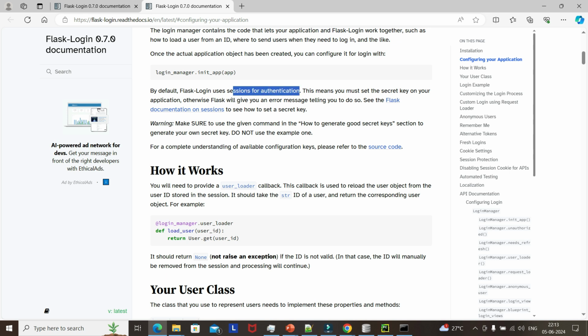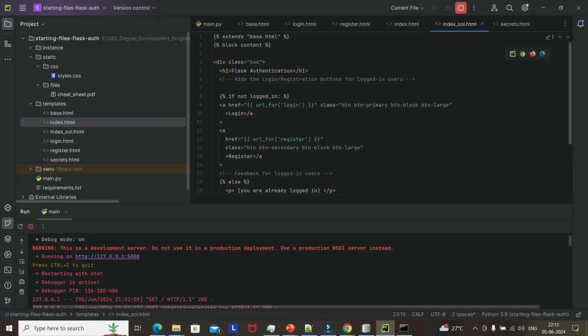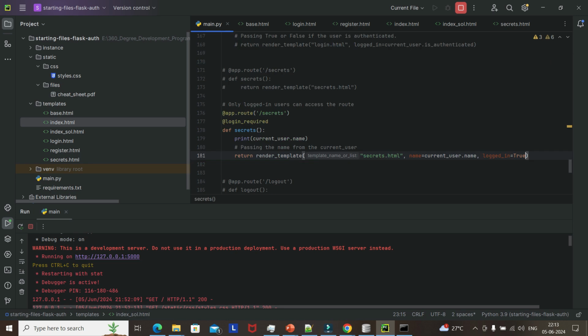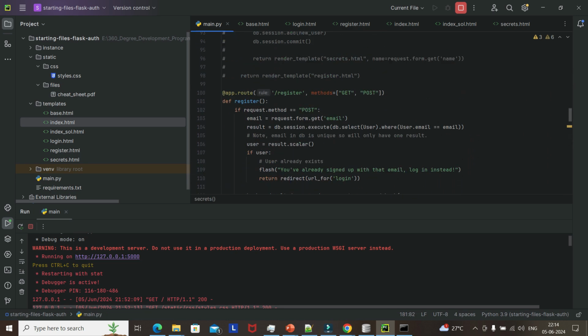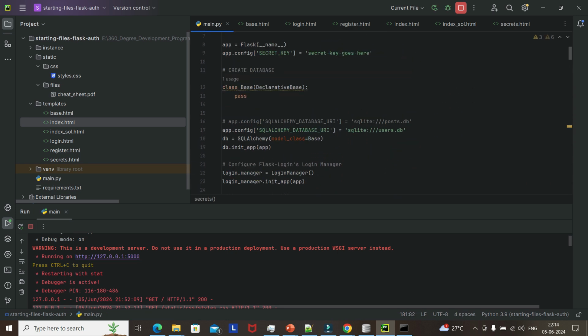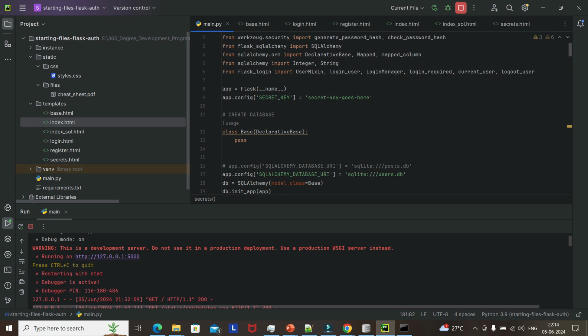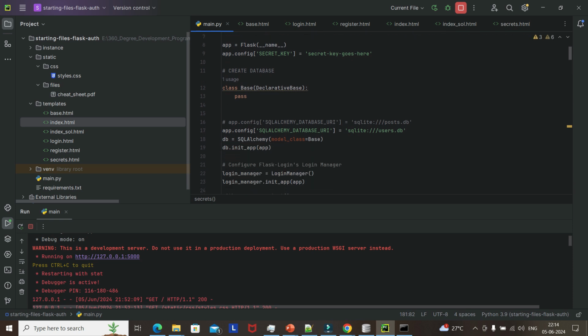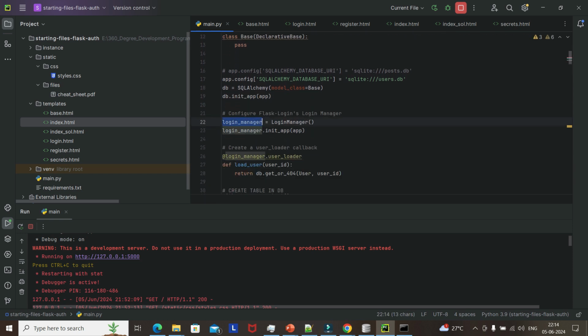Flask-Login uses sessions for authentication, so we should set our application secret key also. I think we already set it. So if we go here, this is app.config secret key, and now we have created the login manager and initialized it with the app.